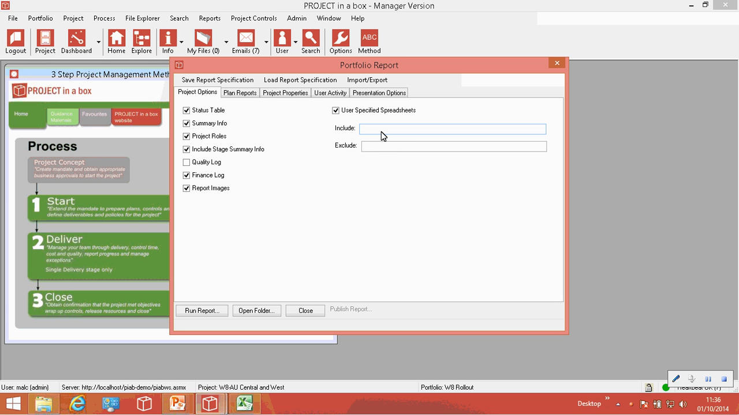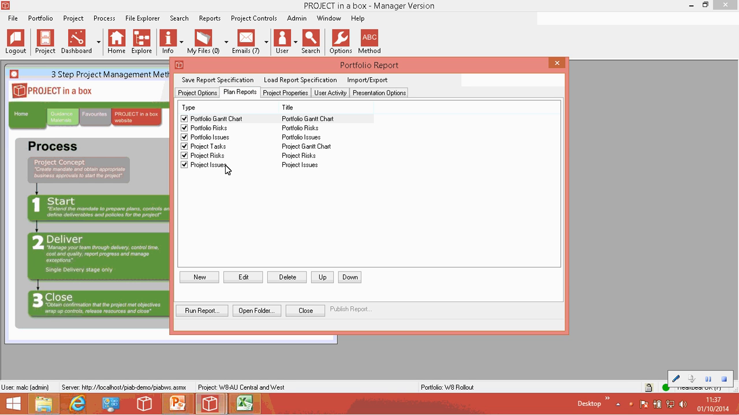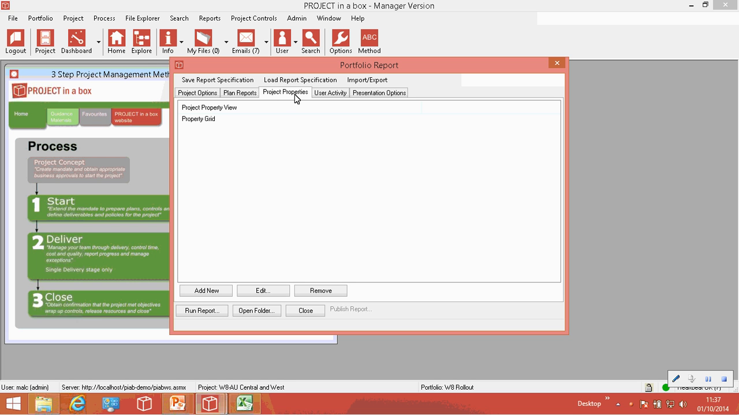But the thing we particularly want to have a look at here is the project properties. So it works in exactly the same sort of way as the plan reports element does. We can set up different blocks of data from the available source. Here we're bringing them from our project controls database. Here we're bringing them from the properties sets, and these can be any of the property information. So these can be the wider set of views, not just system properties, but all of the properties that are available.